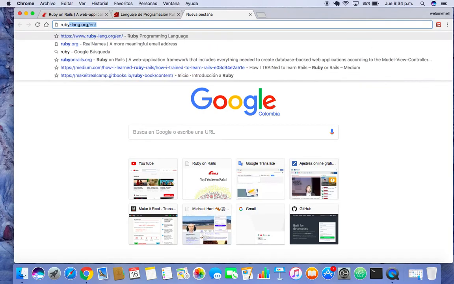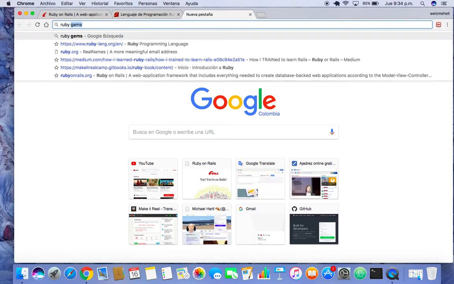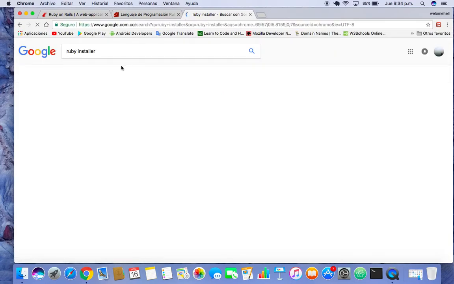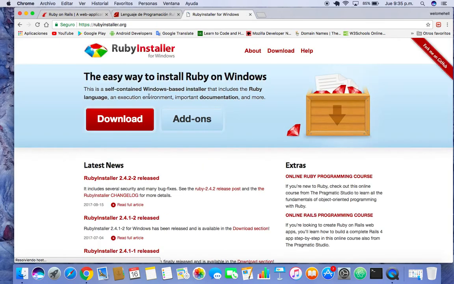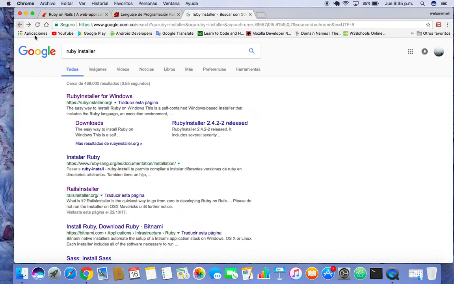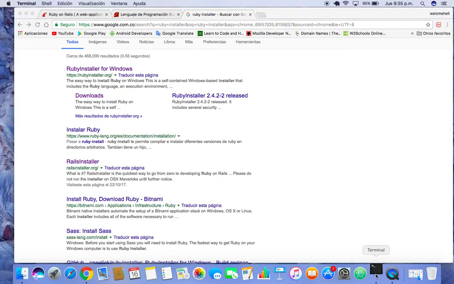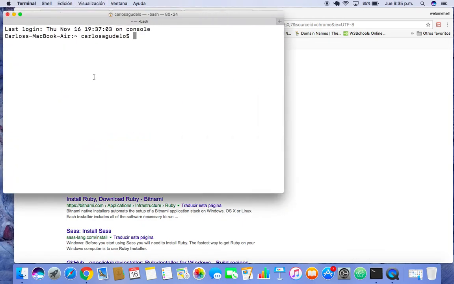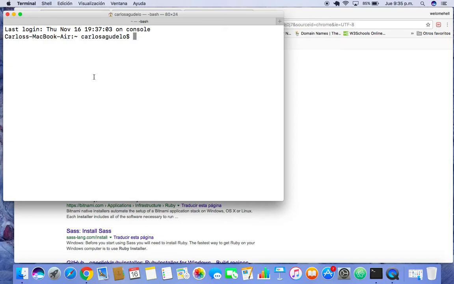You can install this framework with this page, your installer. You go there and download for Windows or for Macintosh, depending on what system you have. I will open a terminal. I will make it bigger so we can see it.